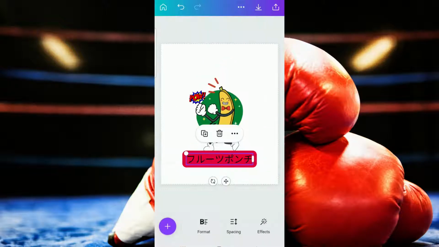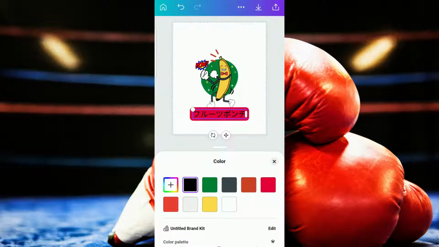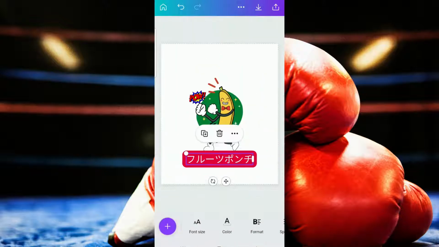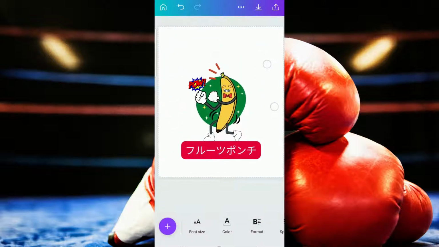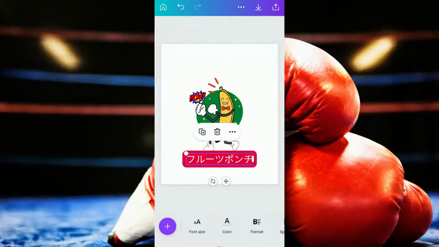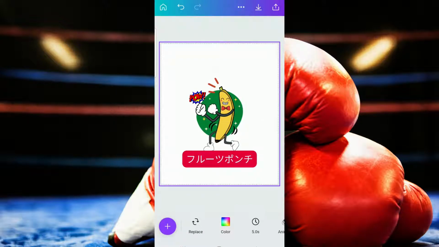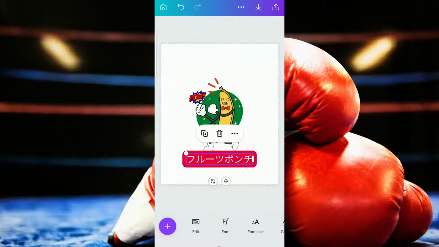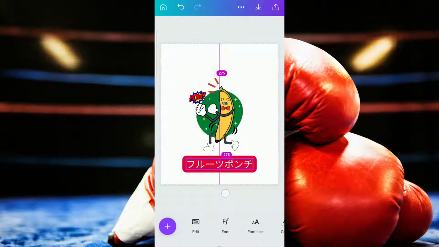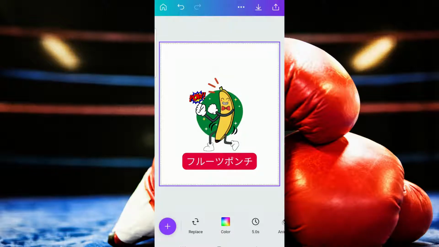Right, so if we want to go with, say, a red, what you might want to do is change the color of the font from black to say a lighter color so that way you can see it. Okay, and then what we're going to do now is to add the word fruit punch, but first I have to bring it down because it's sort of getting in the way of the foot. I like how that looks right there.